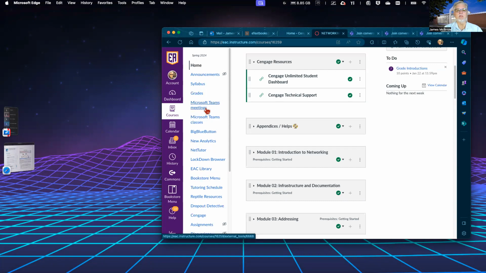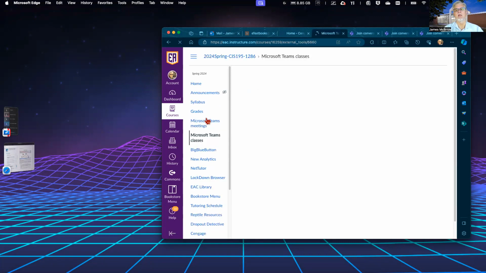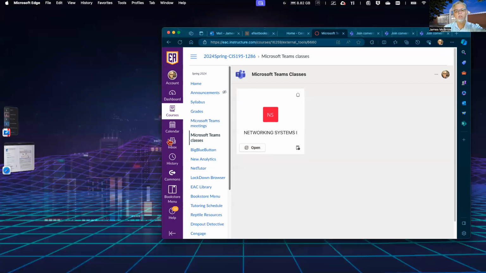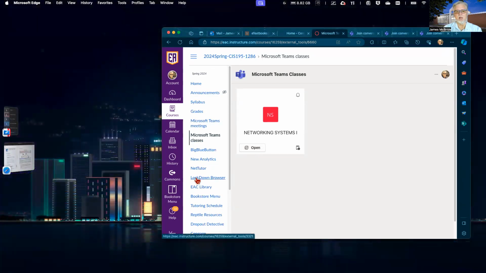So let's talk about what these are. Microsoft Teams Classes allows an instructor to put just a ton of information into a course. And basically, it would just duplicate everything here. From an instructor standpoint, it's really, do you use Teams Classes or do you use Canvas? And so it's a lot easier just to say, here it is in Canvas. We don't need to duplicate the process someplace else.